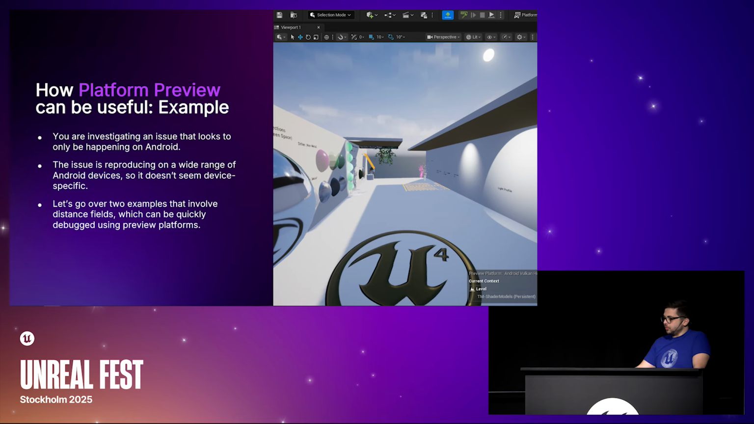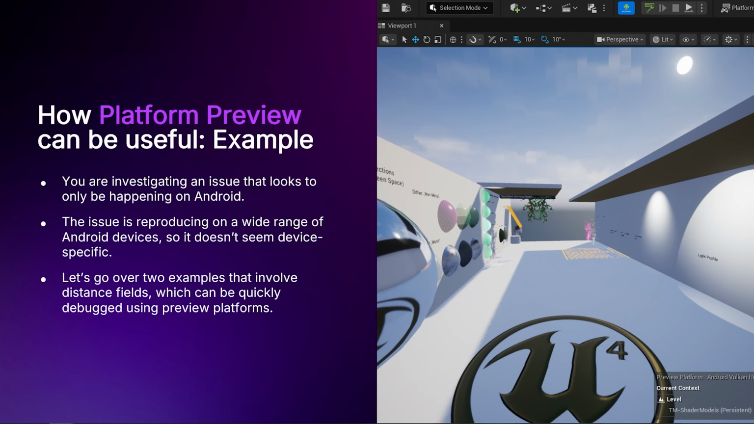So we're going to go over an example, a bug that happens on multiple devices, a wide range of drivers and hardware vendors. And we're just going to go over an example of distance field not working.